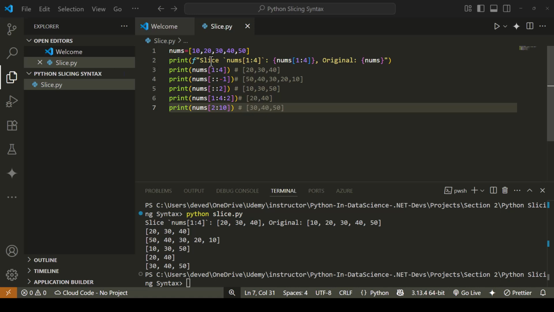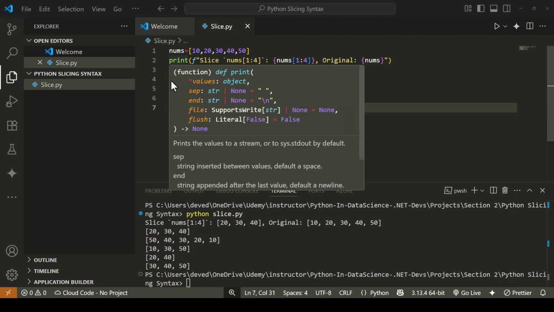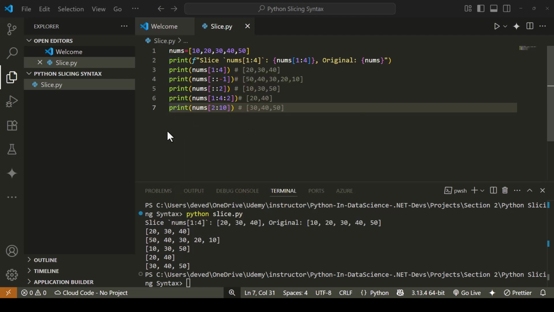So when I run this Python slice.py file, this is for slice examples. The nums is again the list of numbers 10, 20, 30, 40, 50, and then a number of print statements, which I am going to quickly run through as an explanation. So when I run this, the first statement that I get is slice nums 1 to 4. 1 is the start, this is the stop, and there is no step here. So it gives you the answer 20, 30, 40, and original is this nums list.